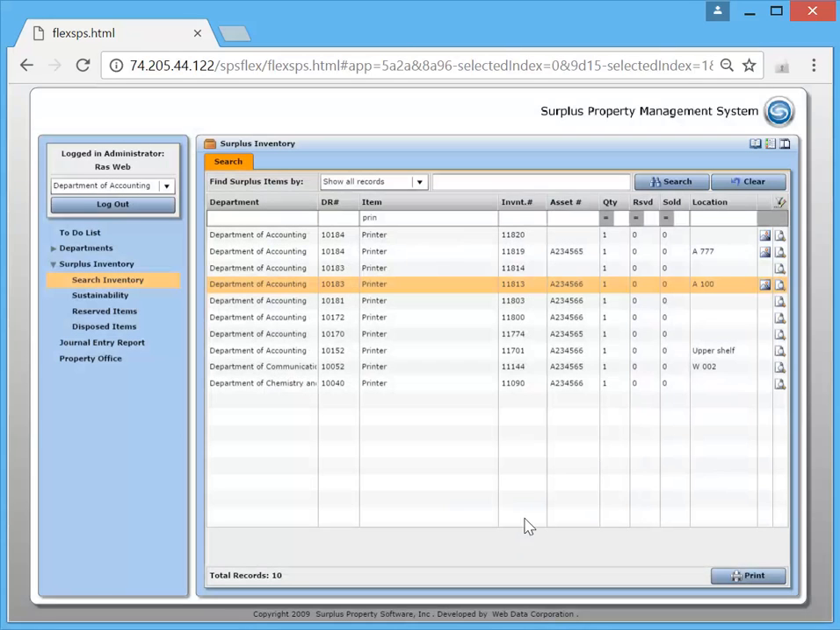And so now that they know that that printer is available, they will be able to go and reserve it. But this is just a way that they can browse through the various listings that you have available in inventory.